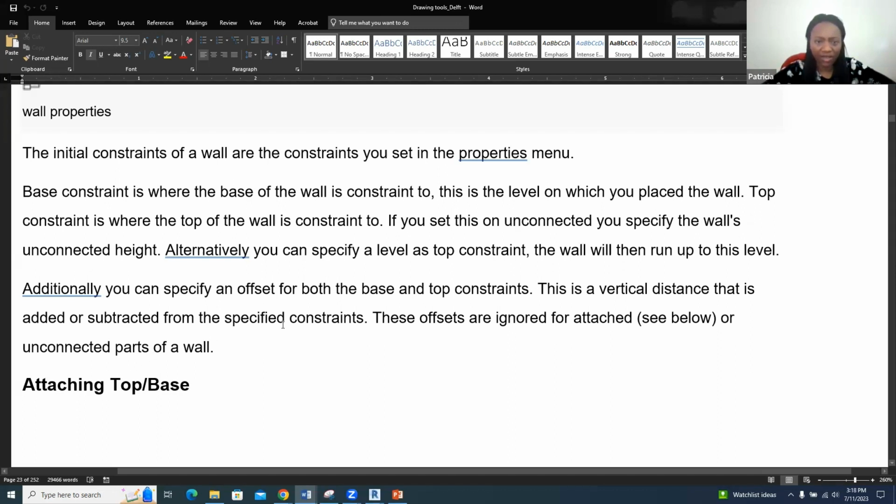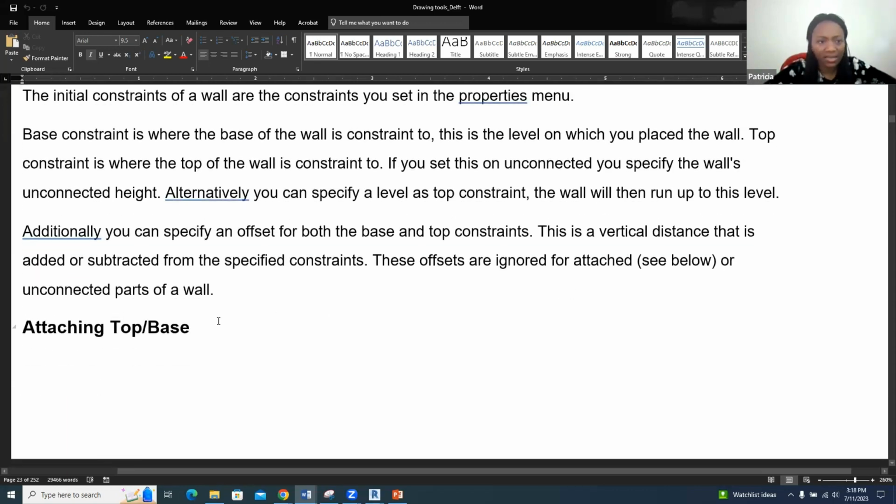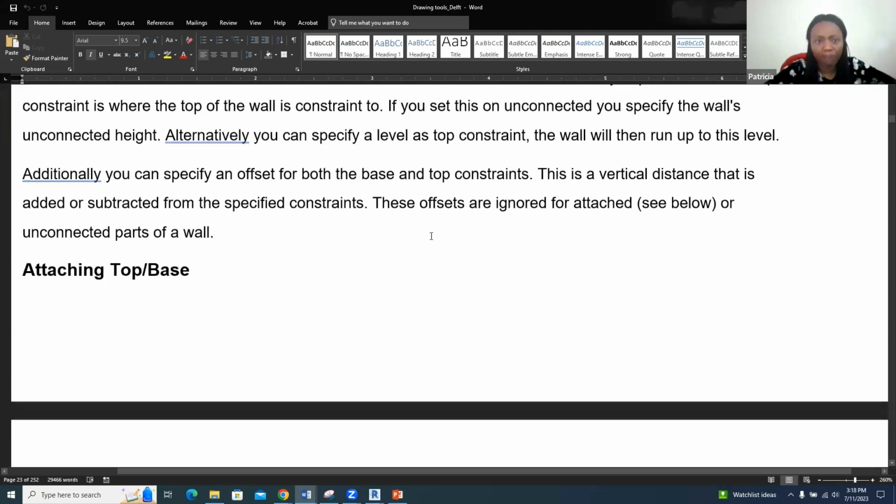Additionally, you can specify an offset for both the base and top constraint. That means you have a constraint and then you're setting an offset. So it will be at a distance below or above that constraint. It's a vertical distance that is added or subtracted from the specified constraint. These offsets are ignored for attached walls.